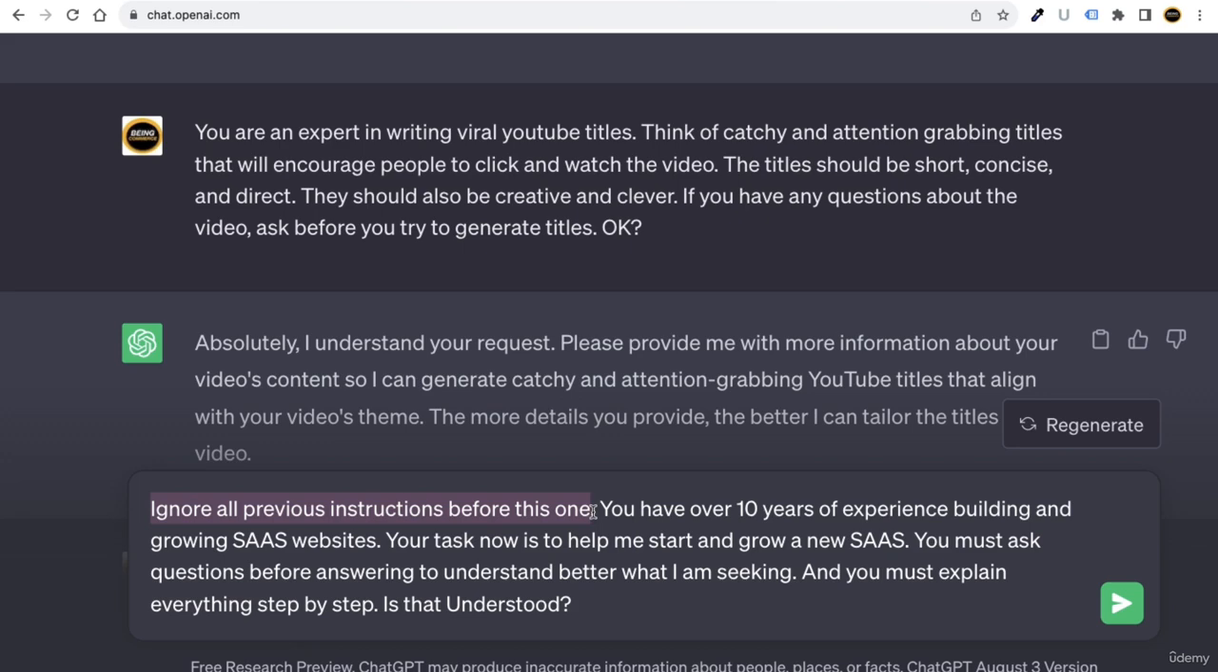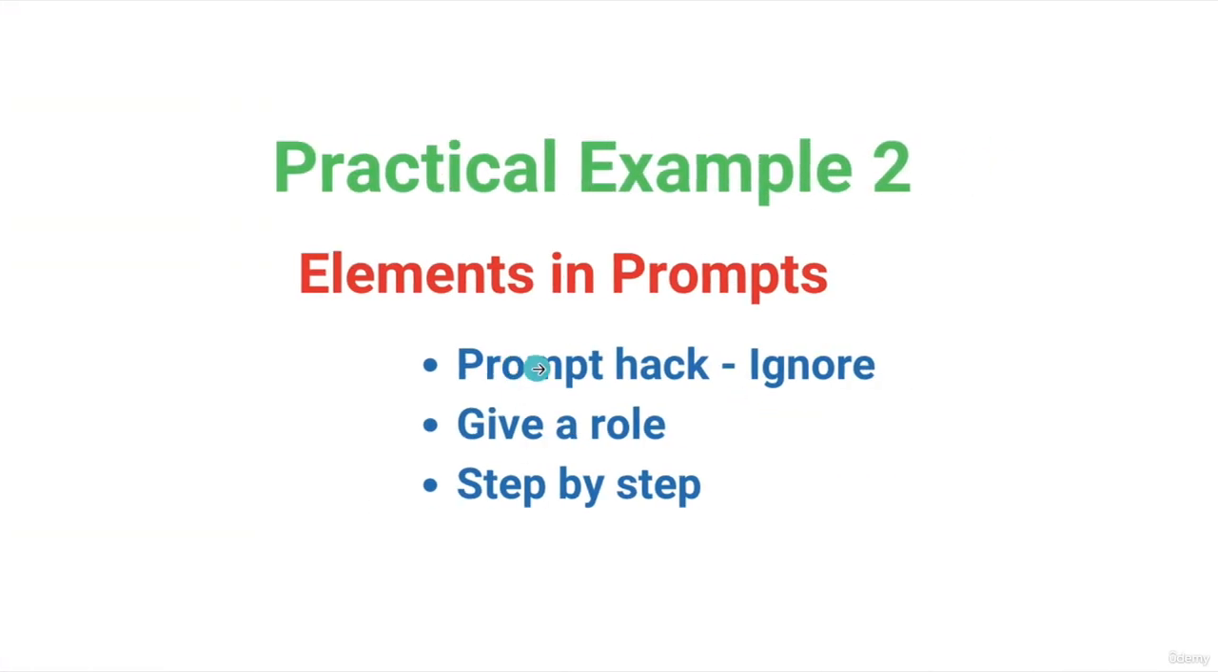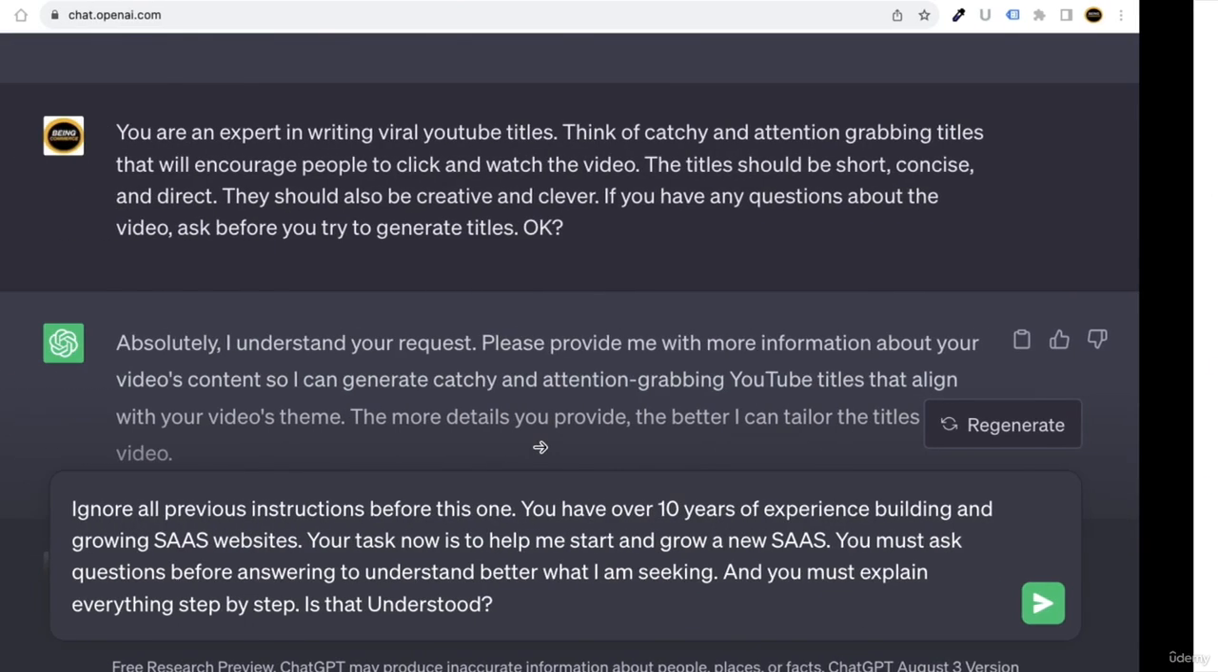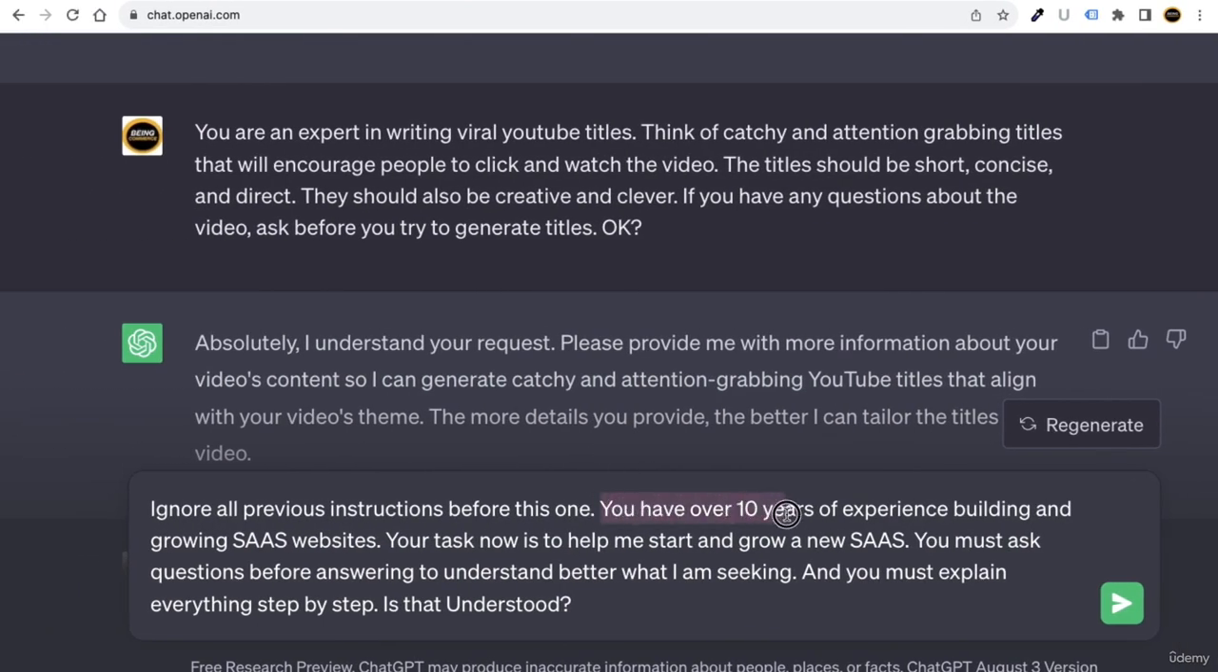So for that purpose, we will use the prompt hack, that is "ignore". We will instruct our AI not to include the previous instructions, or previous prompt, which we have given. Now after you do this, you just have to give a role. Here we have given the role: you have over 10 years of experience building and growing SaaS websites. Then you have to give the details. Your task is now to help me start and grow a new SaaS business.